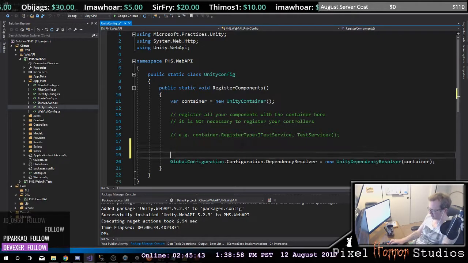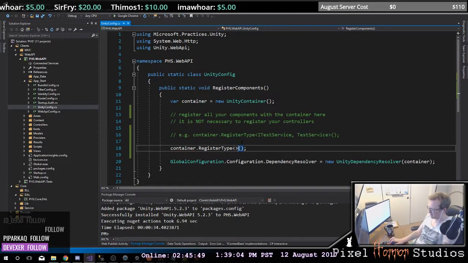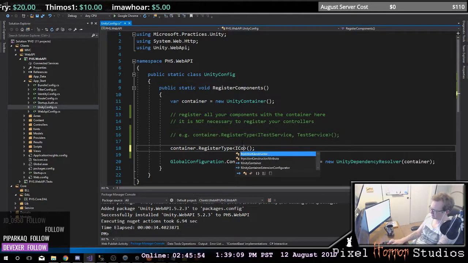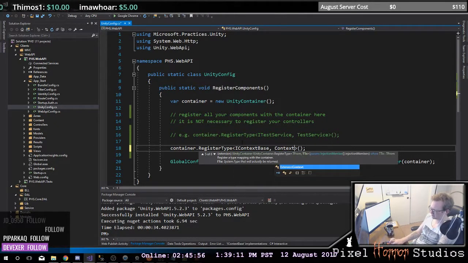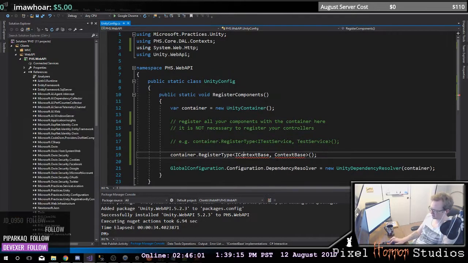But here we have to register our type. So we have a container.RegisterType, and then we're going to have a bunch of these. My first one here is probably an IContextBase to my ContextBase. And then we could probably take this one out later because I think that these ones don't matter.